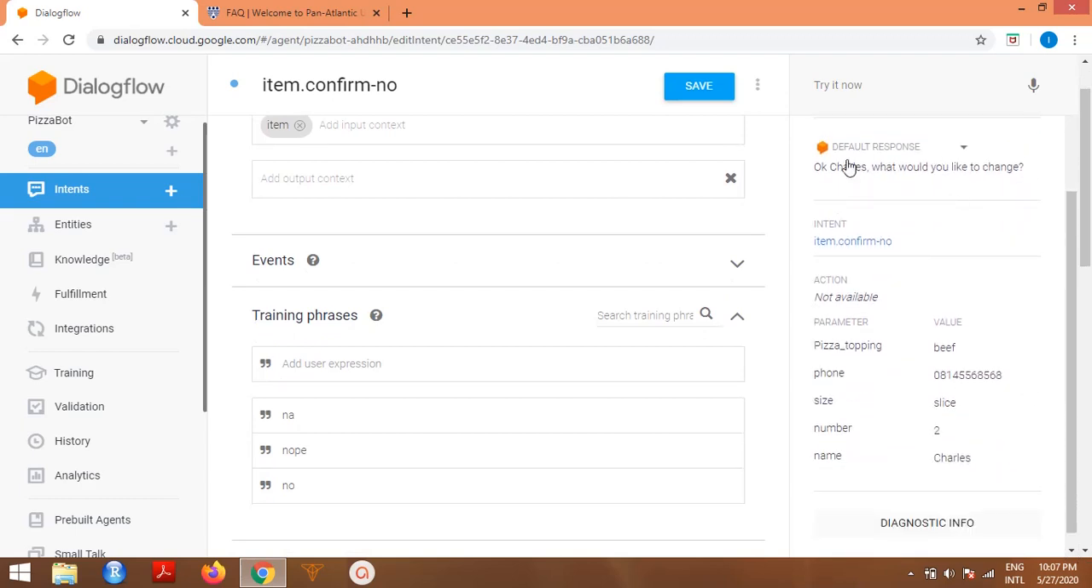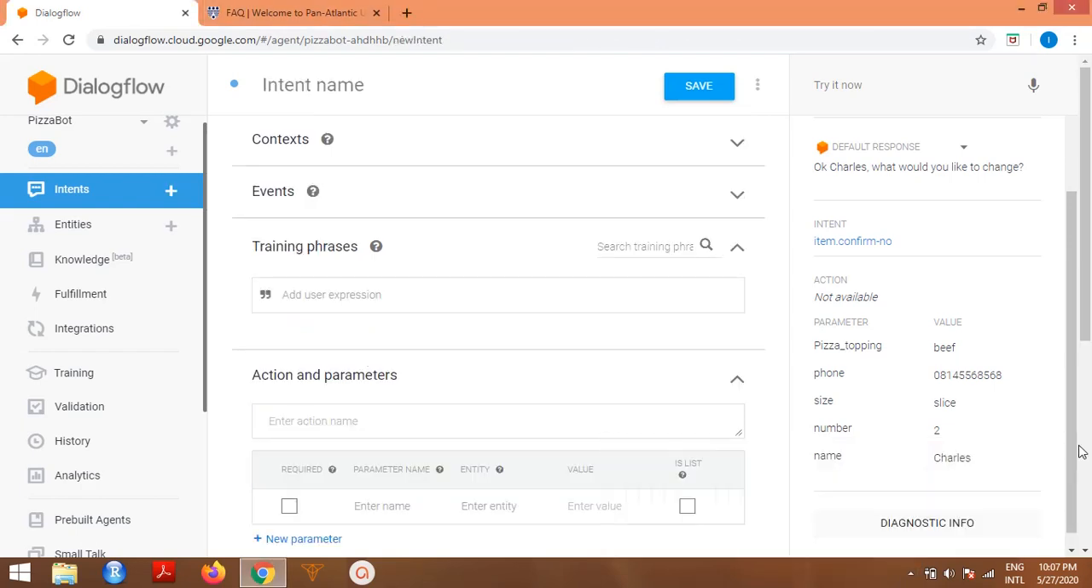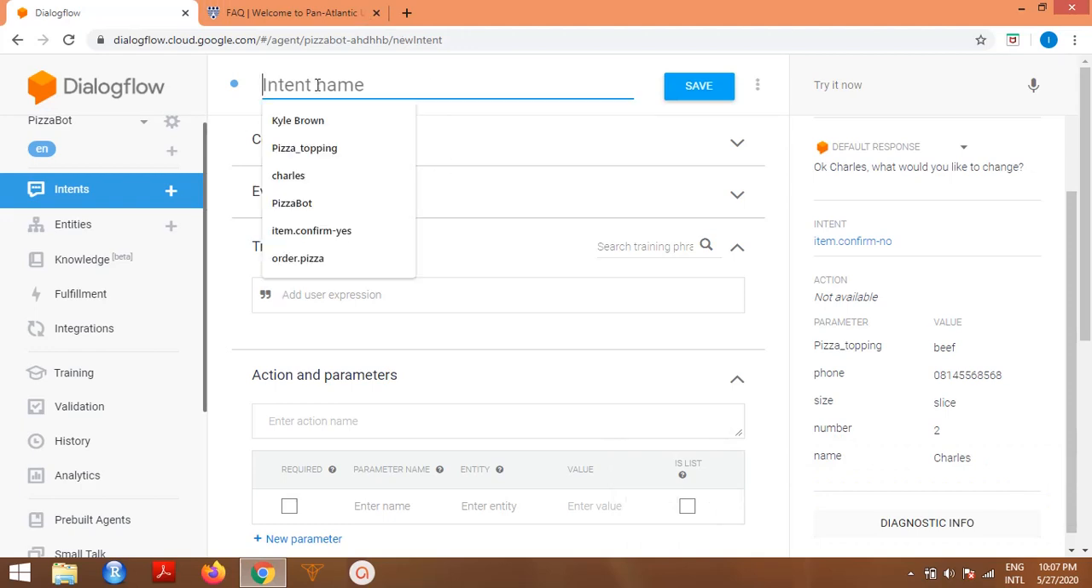So I'm going to create another intent for the changes. So what can I change? Just click here to create an intent. Okay, so let's give it a minute. So let's say this intent is to change the toppings in the pizza. So I'm going to write the name topping underscore change, right? Change.